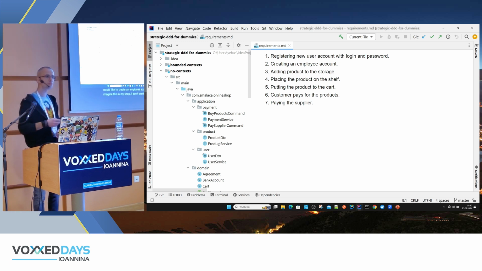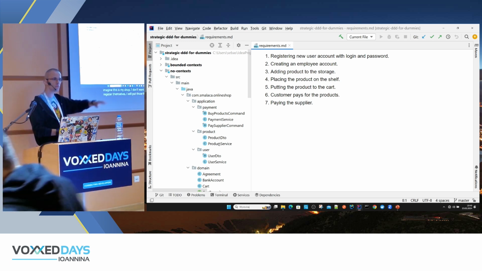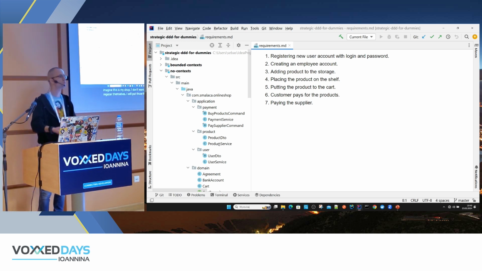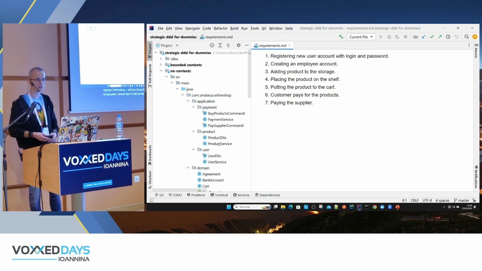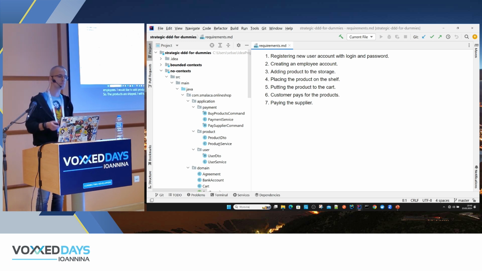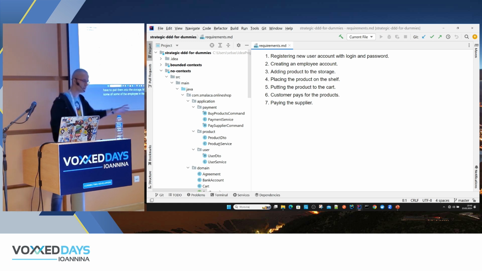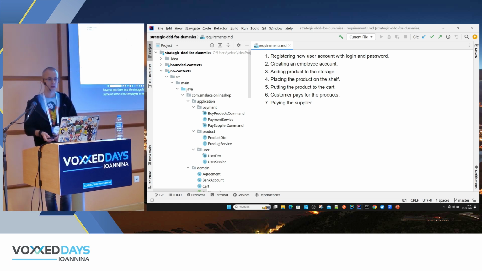I would like to add product to the storage. So the products are shipped. I will have to put them into the storage. Maybe not me, some employee in the online shop. We would like to place the product on the shelf. So once they are in the storage, I can take them and put them somewhere on the shelf. Then I can put them into the cart.